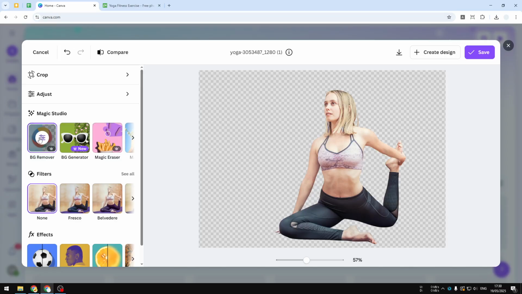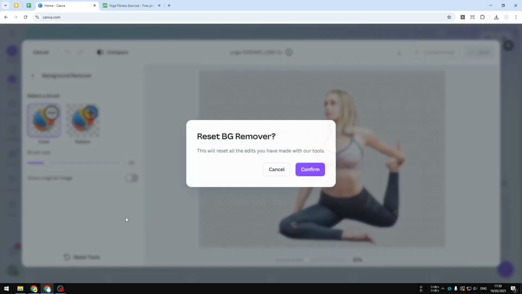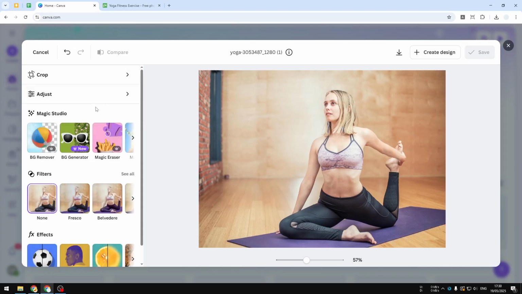If you want to cancel, just click on this button and then click Reset Tools and click Confirm. So usually on almost all the AI tools right here, if you just want to undo, you have to click on that menu again and then click Reset.